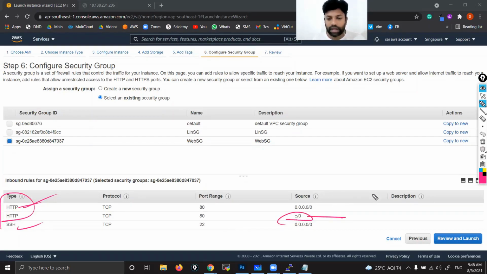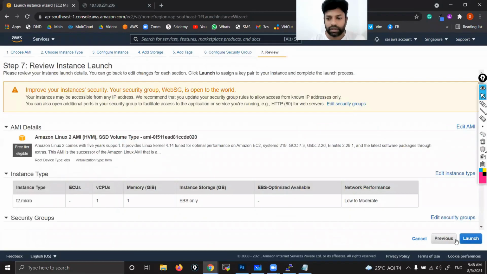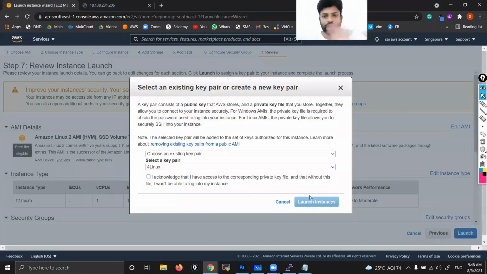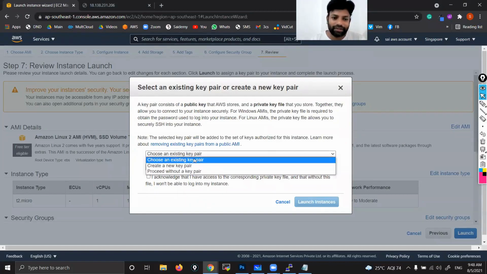See, this is IPv6. Don't worry about IPv6. These are IPv4s. I'll explain that very clearly in the network class. I also understand one thing: yes, for the second machine also we are opening both ports, HTTP and SSH. Review and launch. Launch. Every time you need not create a new key pair, every time we can make use of an existing key pair.